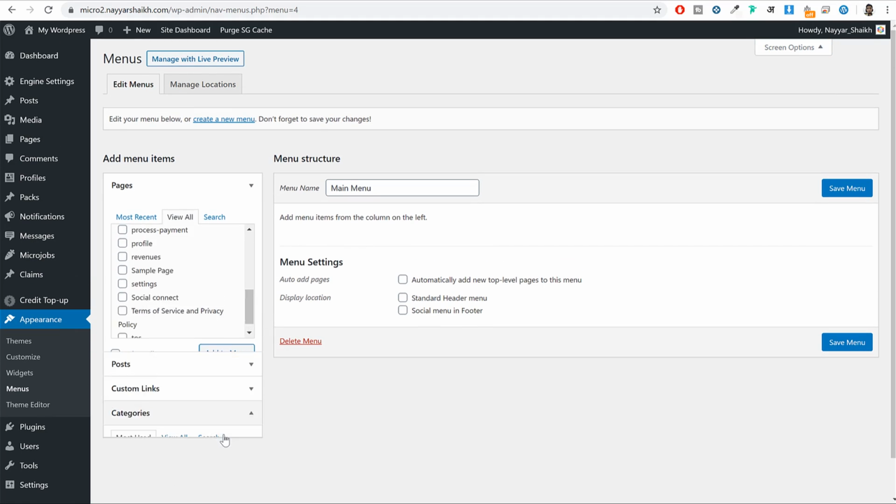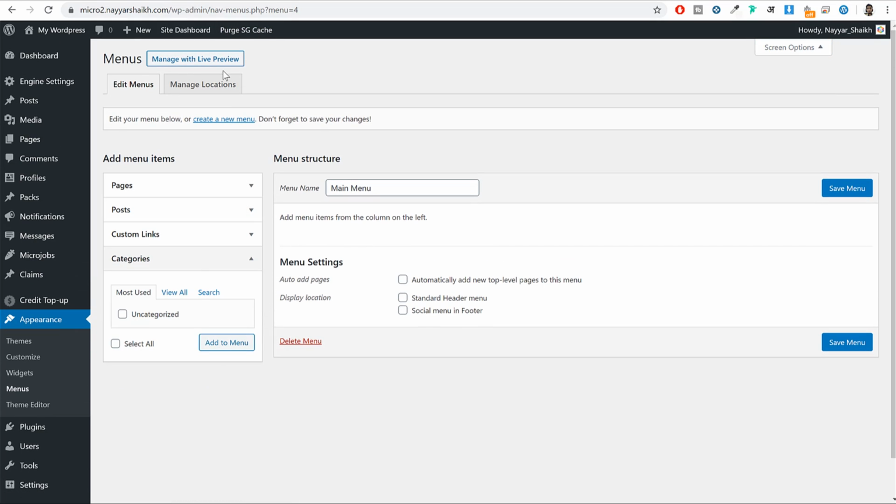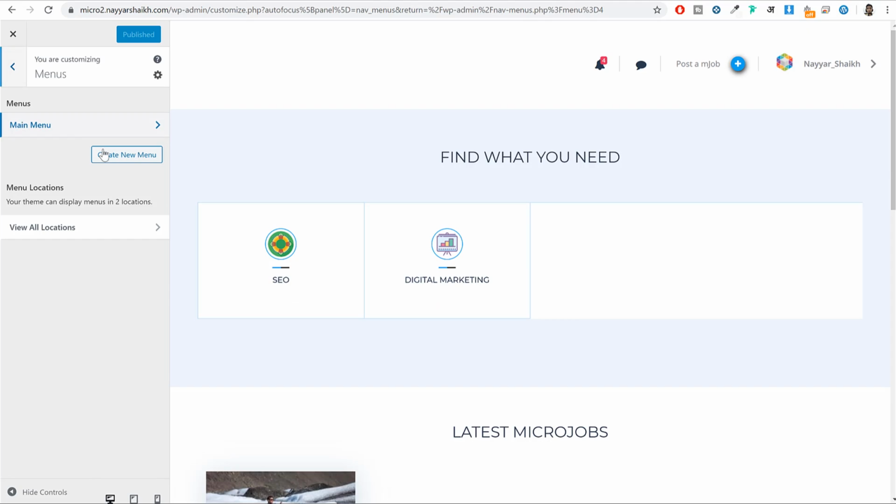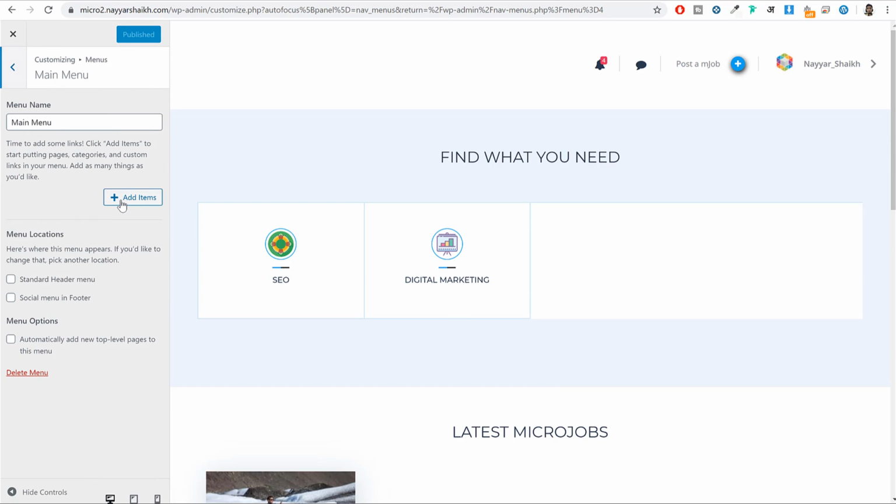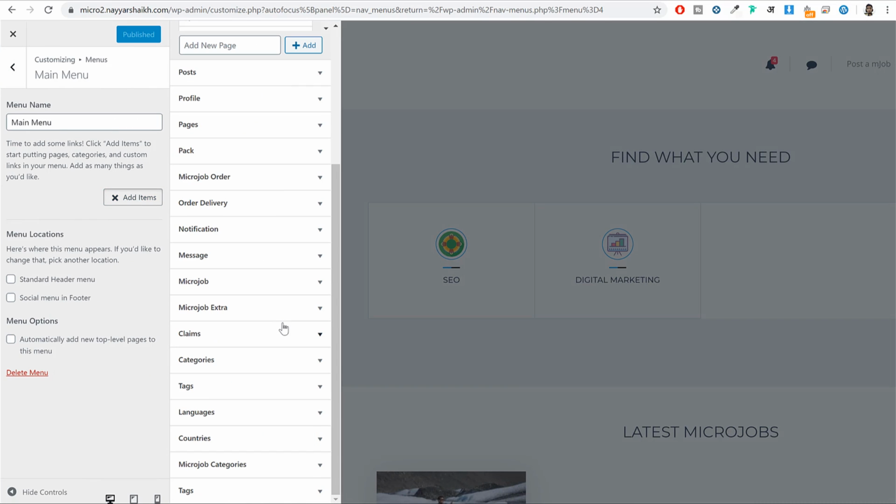Screen option is not working, I guess. Let me click this option, manage with live preview. Basically, again, you go back to customize option. Now here click on main menu that you have just created, click on add item, and you will see all the different options over here.